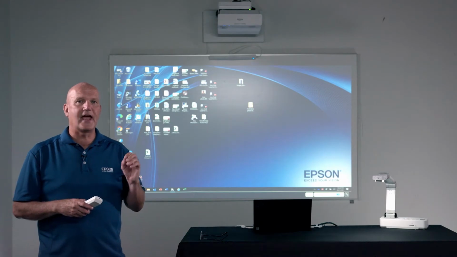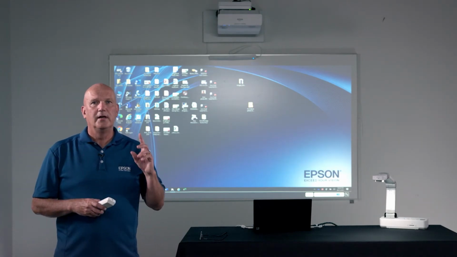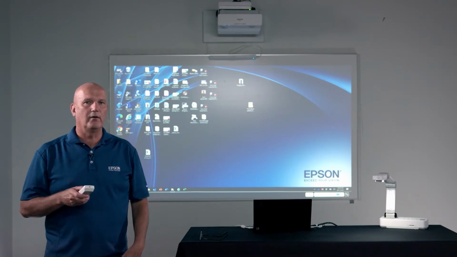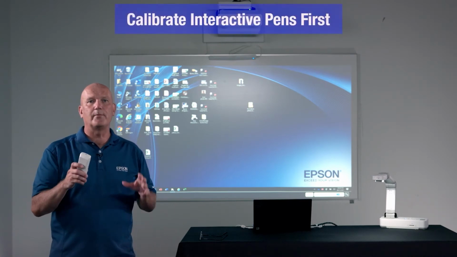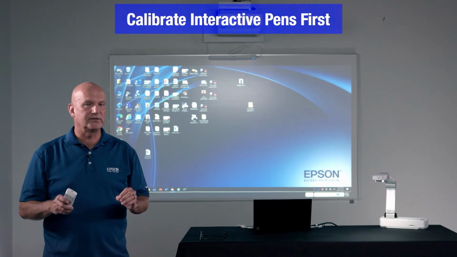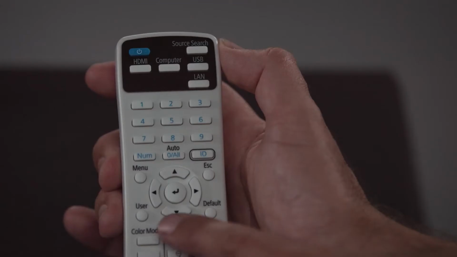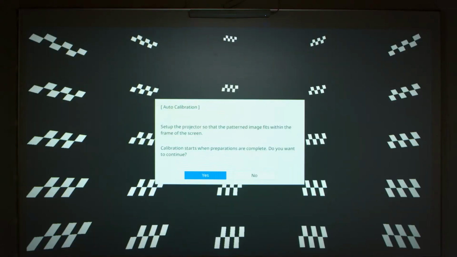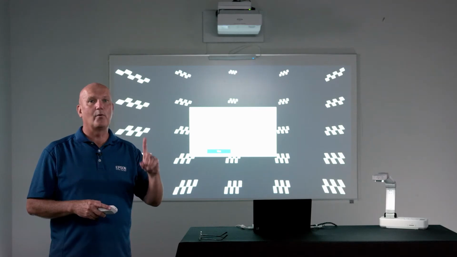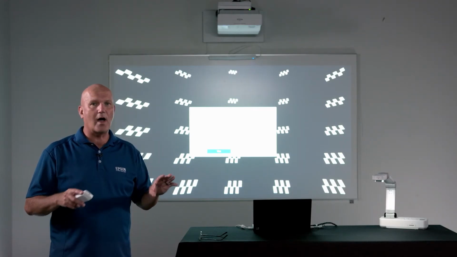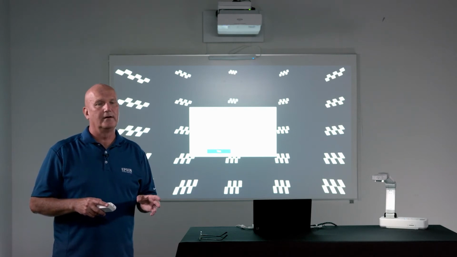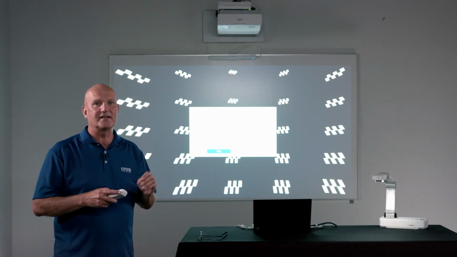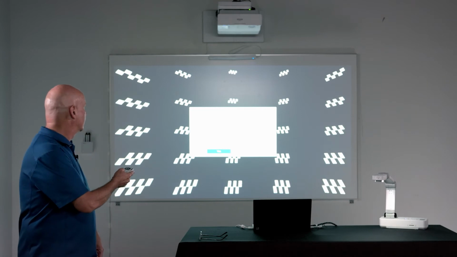If you ever need to calibrate your BrightLink projector, you can use your remote to do this as well. Always start by calibrating the interactive pens first. To do this, simply press the User button on the remote, and you will be prompted by the display to start the calibration process. Before selecting Yes, make sure, and this is important, that the board is free of clutter and there are no objects within the display area. With this confirmed, select Yes to initiate the calibration.